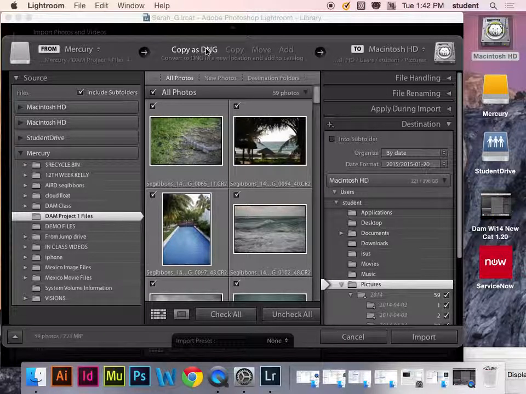Copy as DNG is going to do that. It's going to copy those files. It's going to convert them to a DNG, and it's then going to place them in a file structure as you deem necessary. Copy as DNG is useful for pulling things directly from your SD or compact flash card. All right, you cannot move from your compact flash card. You can only copy from it.